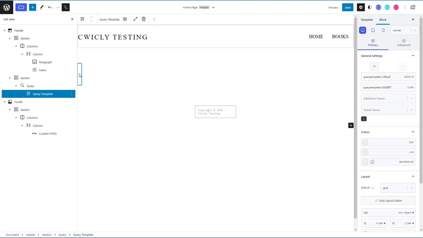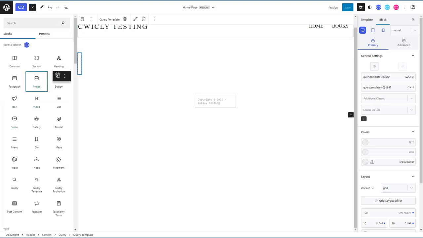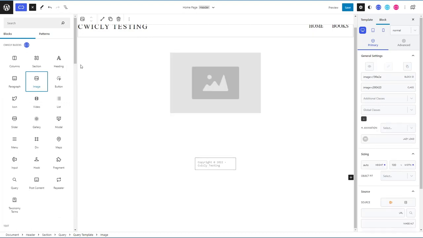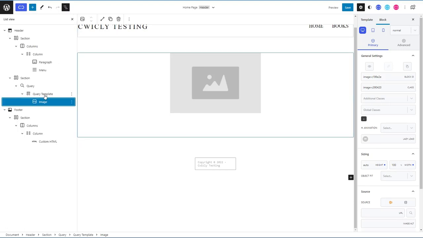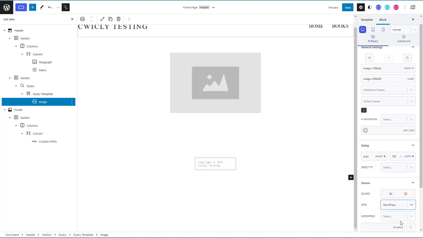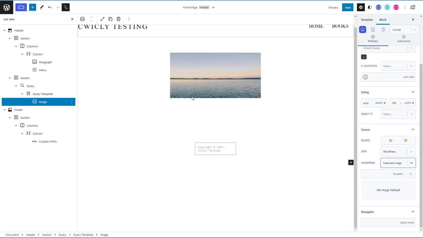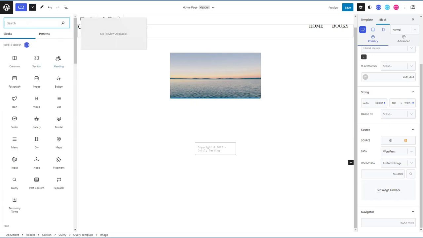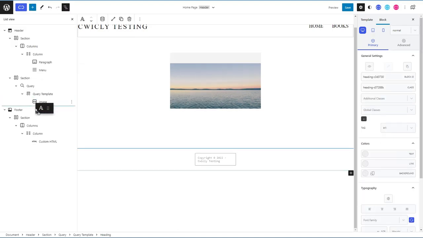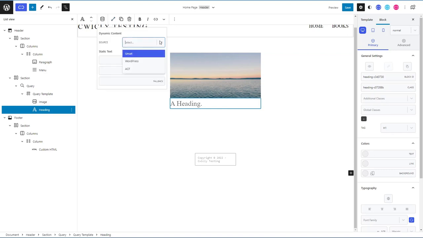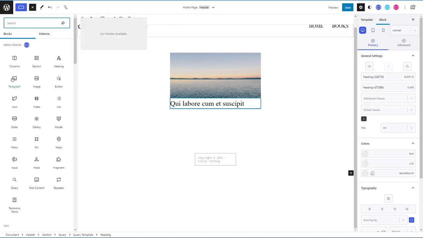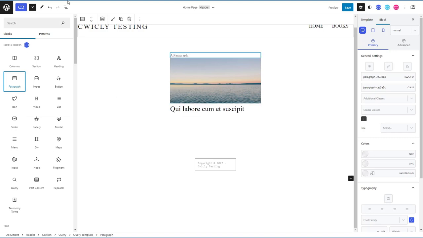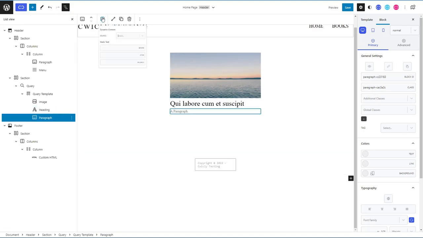Okay, and so I think you've probably seen this kind of thing before. We need to add in the elements now. So we need to build up our loop item. So I'm going to add the image. And let's see if that got into the template. Yep. We will go for the source, choose dynamic data, and WordPress, and featured image. Okay, good. Now under that, we'll add our heading block. Okay, and then the heading will also be dynamic data. Okay, and under that, we'll add a paragraph block. And we'll make this the post excerpt. Say 240 characters.